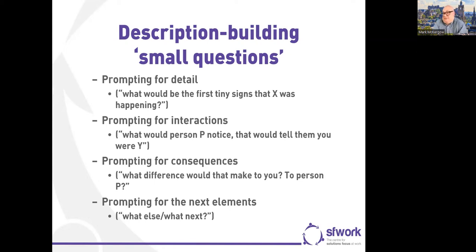There are other ways of prompting for detail. That's just one of the very common ones. Then you can prompt for interactions. What would person P notice that would tell them you were why? And so why is another word the client has introduced. Oh, I'd be more confident when I walked into the office. Okay, so what would the receptionist notice that would tell them that you were more confident?